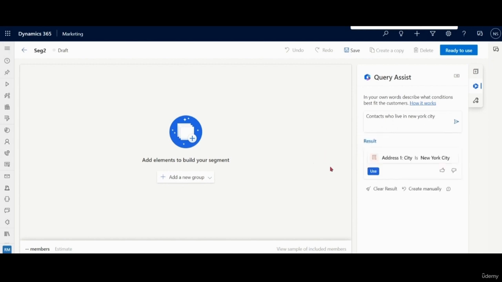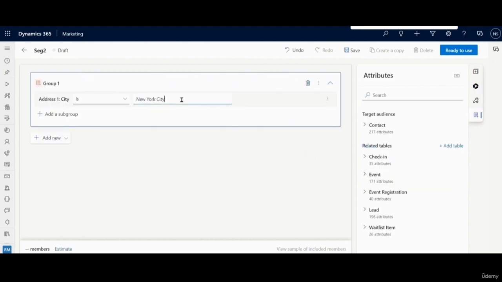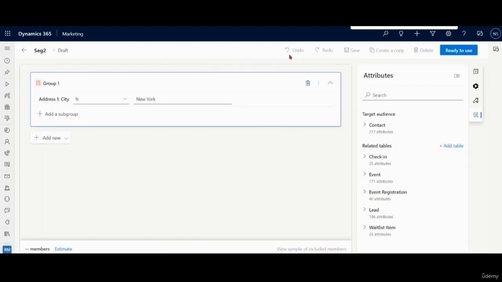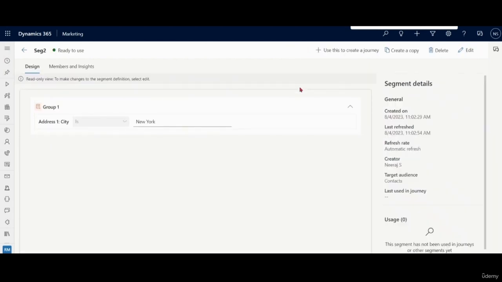So now the query is building the structure for the segment. Okay, address one city is New York City. Use it. Okay, I can modify if required. Save. So you can see now we have the segment ready with the help of Copilot. Let's go to the next step and create a journey from this segment.